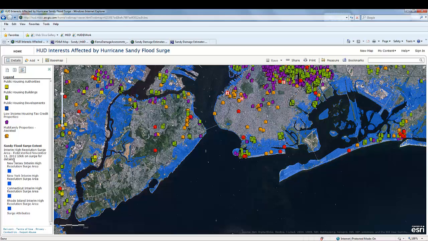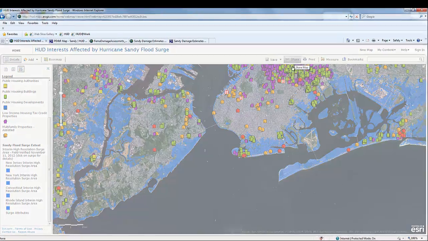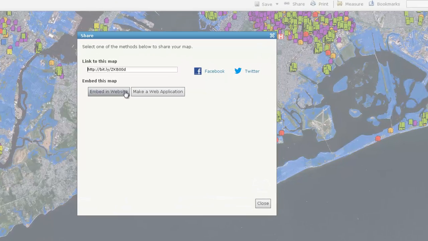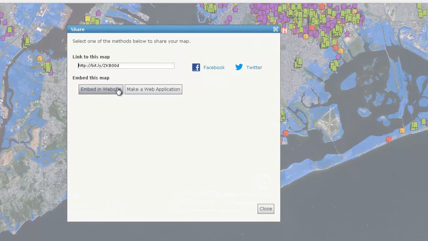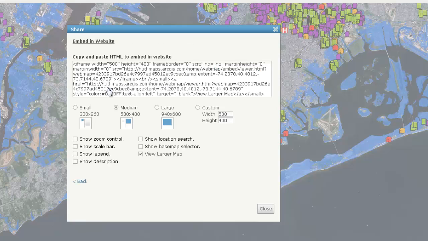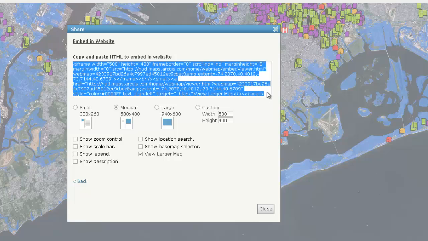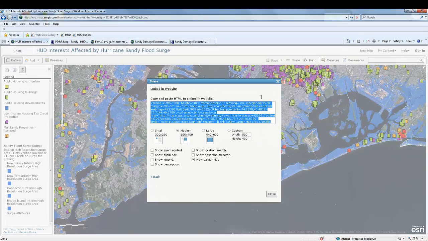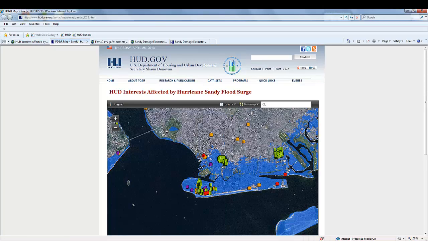Registered users of HUD's ArcGIS Online can share this map within our agency, within a specific group in our agency, or with the general public. Additionally, this map can be embedded in a website with minimal effort. By simply copying this automatically generated snippet of code and sending it to my webmaster, it can easily be integrated into a website such as this one.